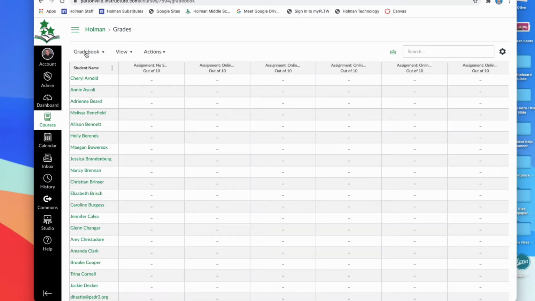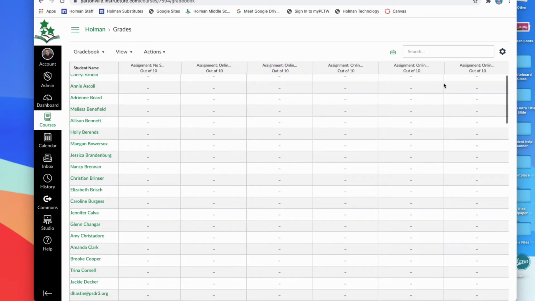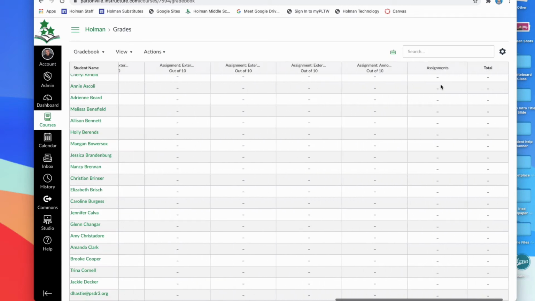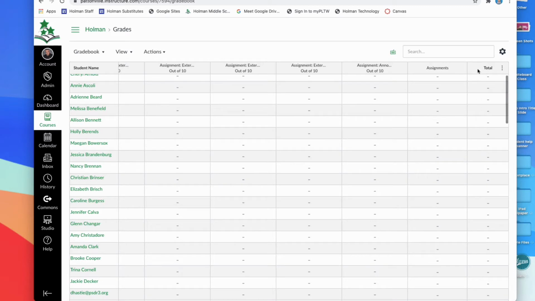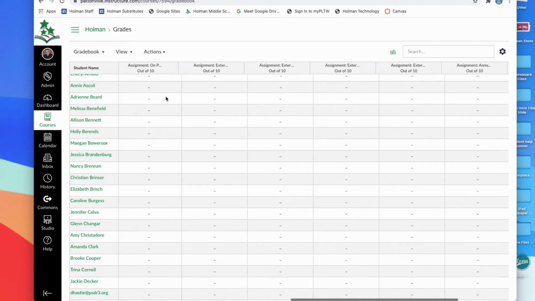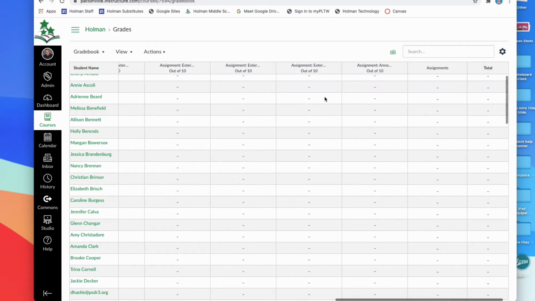Now by default, all your student names are on the left, and then a list of all of your assignments moves over to the right. And then if you have categories, you have category weights, and then your total for your final grade is all the way over here on the right-hand side. After 1 or 2 semesters, this gets really long and you have to scroll forever to get over there.